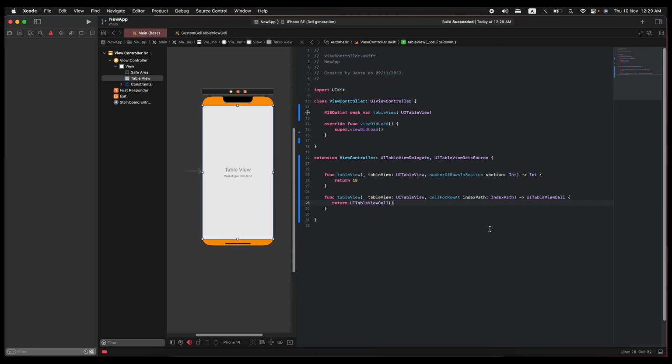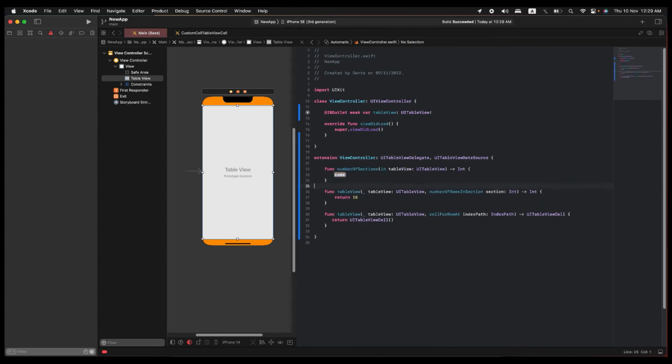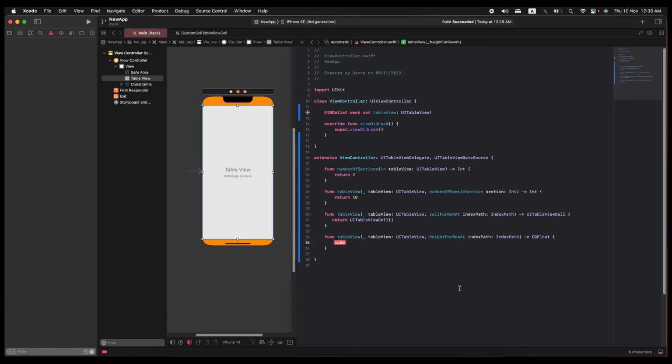In case you want an optional function, for example numberOfSections, how many sections we have in this table view, let's just say we have 2 sections. You can also define a height for the cell. What is the size of the cell? So you can use heightForRowAt and return, for example, 55 for the cell. And let's run the application now.